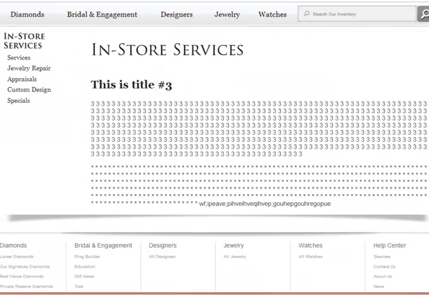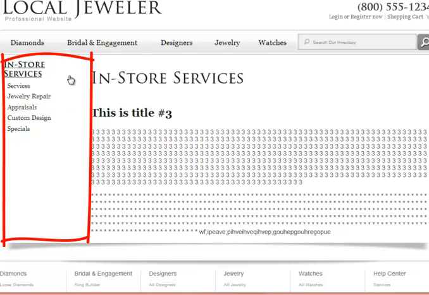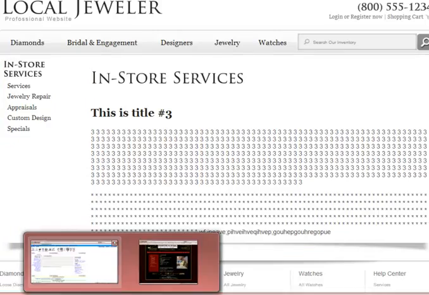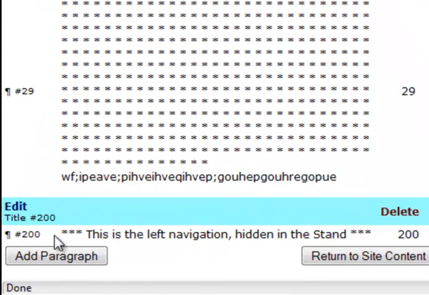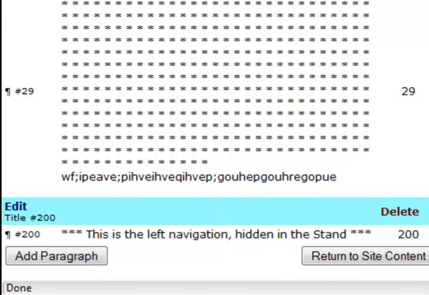This here, again, is the demo page that we're using. What I'd like to point out is that this on the side is our left navigation. Now, we were looking at this earlier, and we saw how this menu is created because we have a paragraph that is referred to as paragraph 200. Only because we have a paragraph 200 is this appearing. If paragraph 200 didn't exist, or if I were to delete it, then the menu would not appear on that content page.